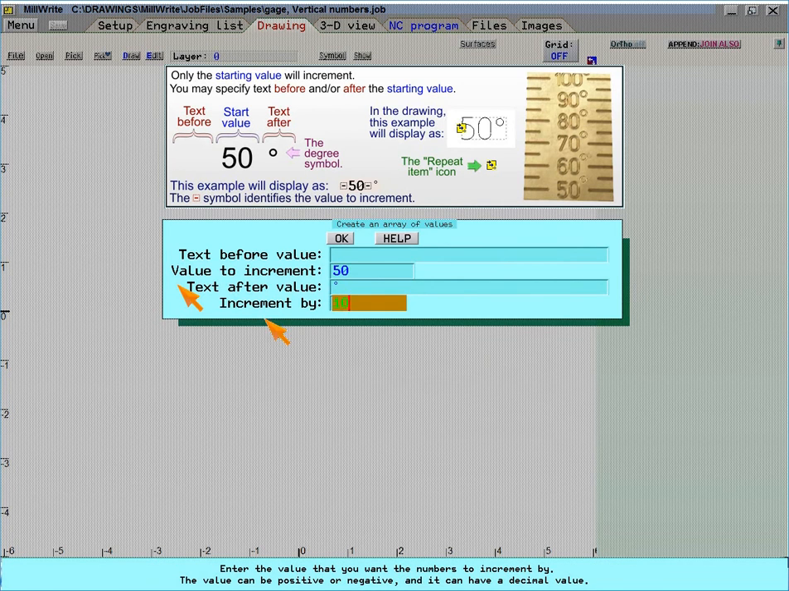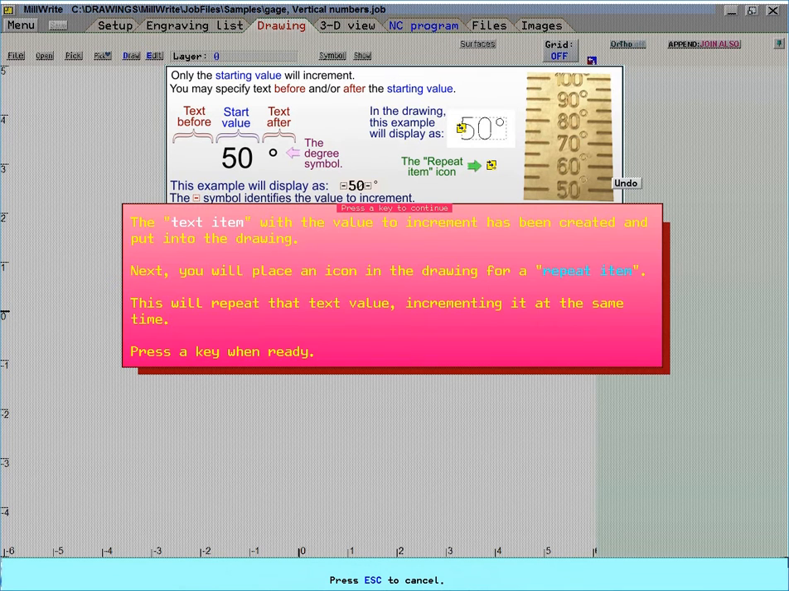When I press the OK button, MillWrite lets me know that it just created the text item, and the next step for me is to place the repeat icon, which is going to create the array. Although the repeat icon does not have to be located where the array is, the default is for the repeat icon to be at the lower left corner of the first item in the array. I'll put the repeat icon here.